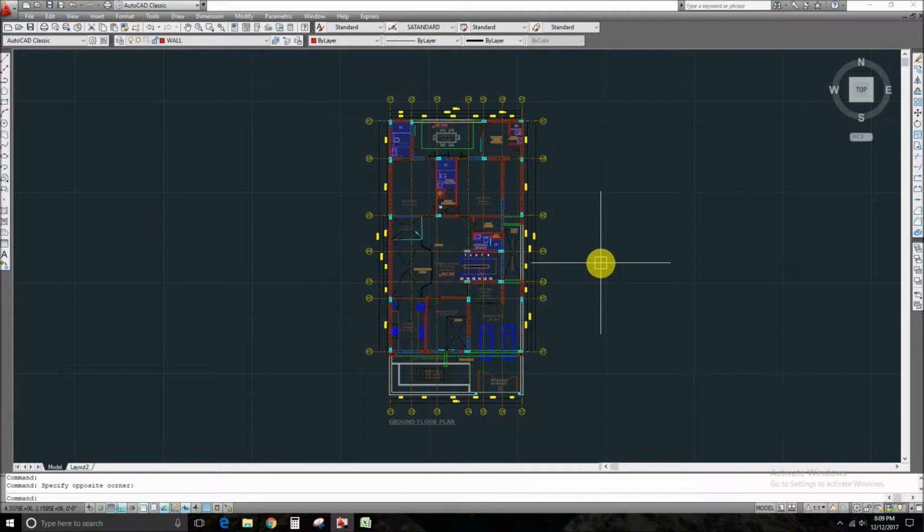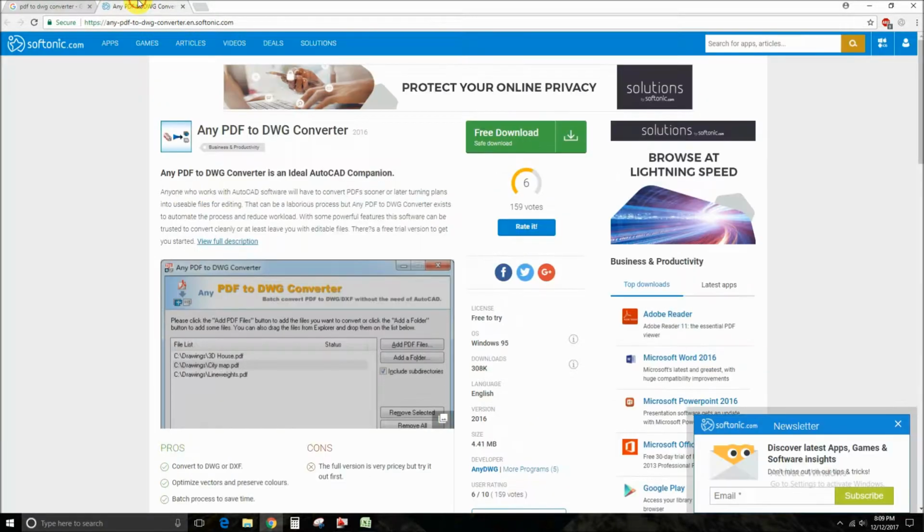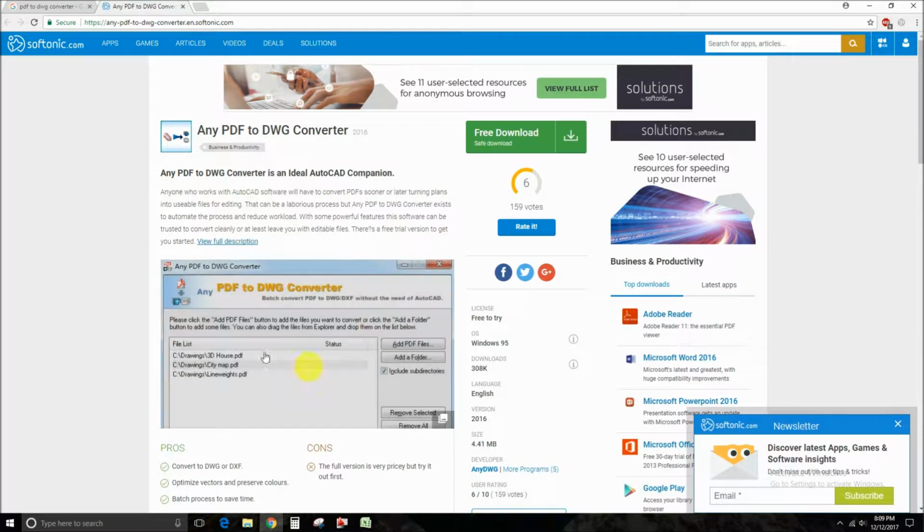In this video we are going to show you how to convert a PDF file to an AutoCAD drawing file. So now open your internet browser and type PDF to DWG converter. Here you will have an option, Any PDF to DWG Converter, and download. So from here you can download it.